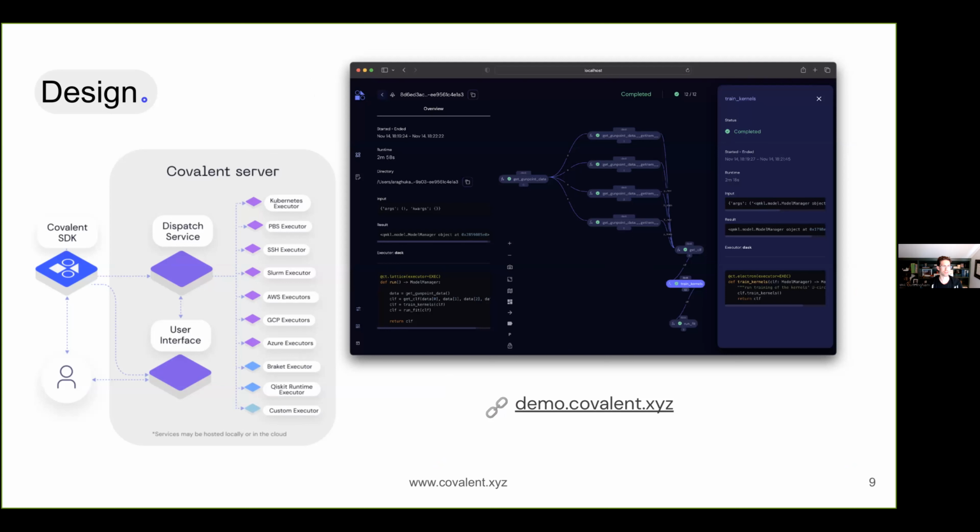Covalent uses a client-server architecture. A Pythonic SDK is used to construct workflows and to interact with the Covalent server. The Covalent server runs on the user's local workstation out of the box, but it can also be deployed in a variety of other methods, as I'll mention later. The server contains a dispatch service, which manages workflows and tasks, as well as a user interface, which provides a visual representation of everything going on in the dispatcher. The image on the right shows a representative snapshot of the user interface.